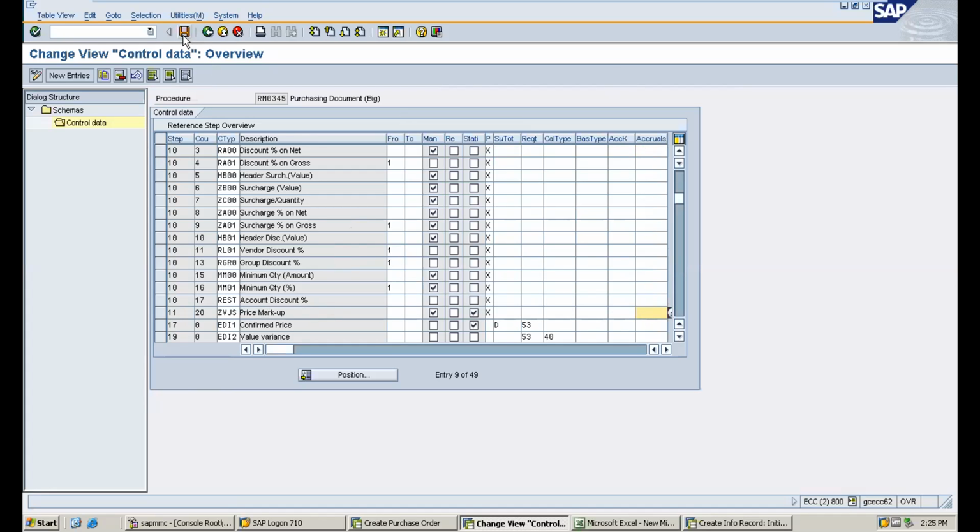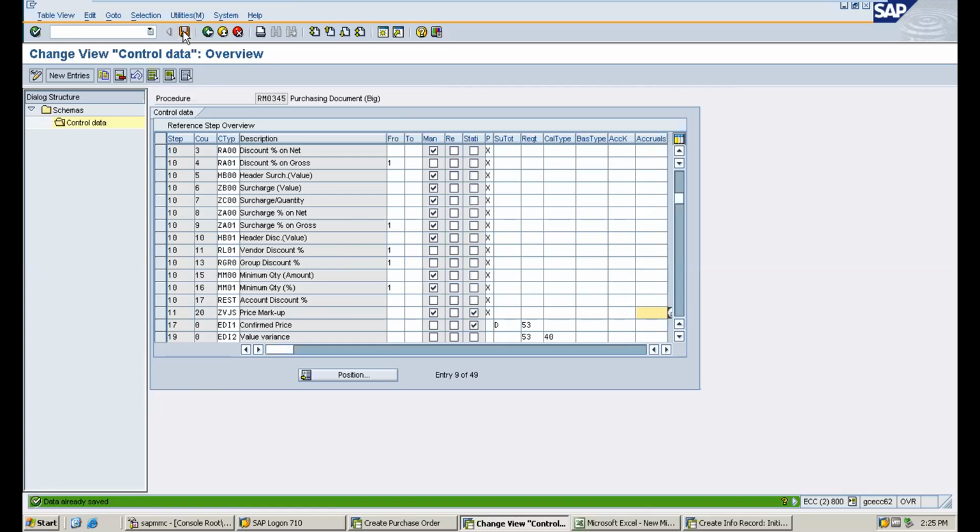These are the functionalities of these 16 digits. And this completes our pricing procedure. I will explain in the next class how the conditions will be created. All those things we will explain.